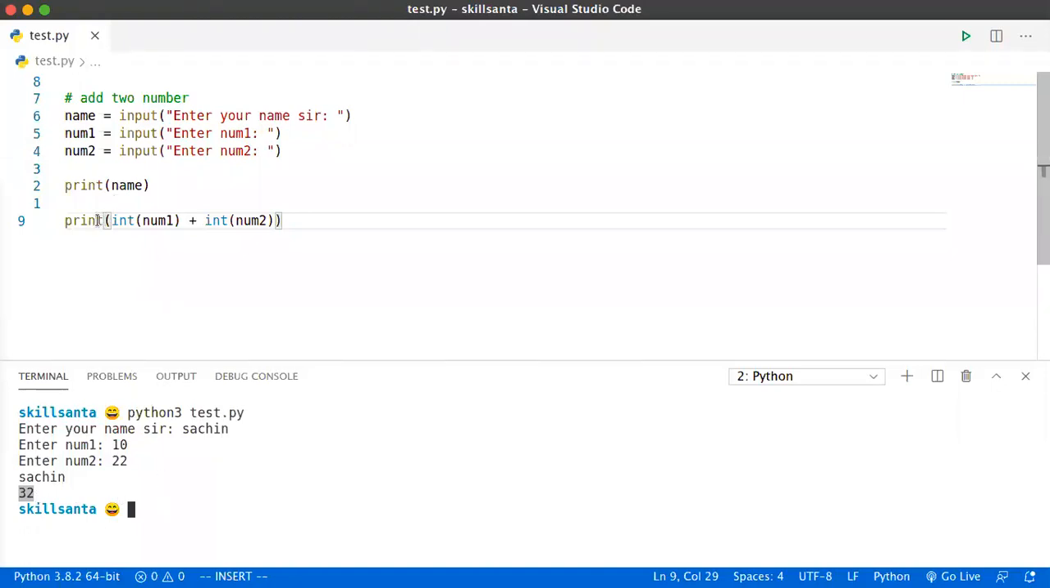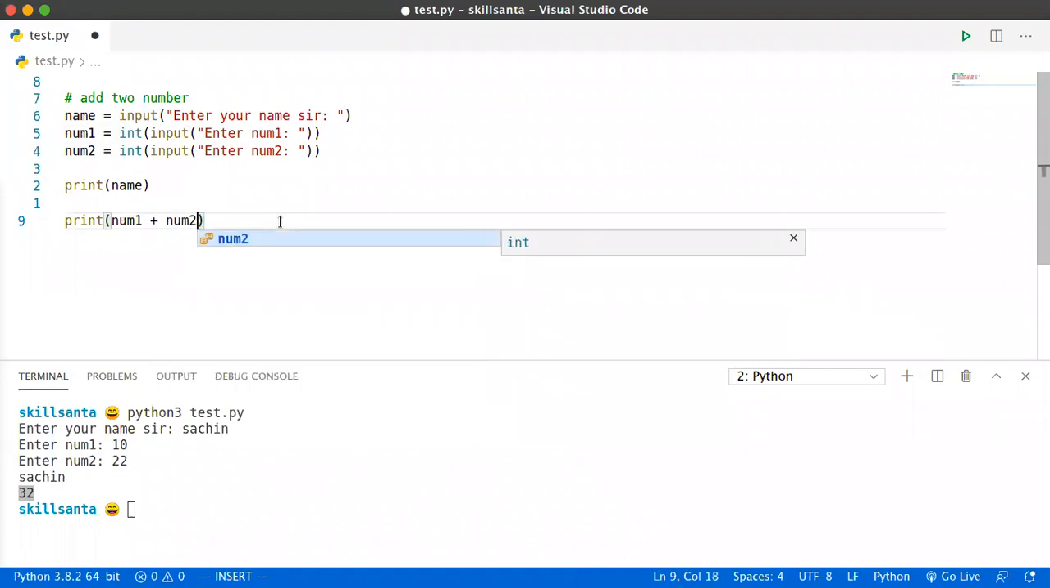Another way to do the same thing is to simply wrap an int around your input at the time you call it. Instantly it will convert your number into an integer. That's how it works. You can use the same method. Now here you don't have to use this thing. You can simply use num1 plus num2. That's how you can use it.